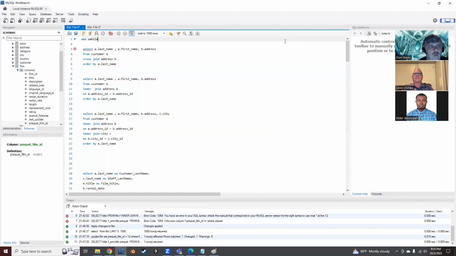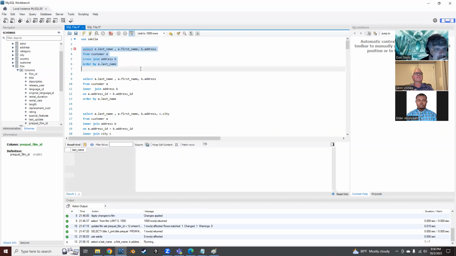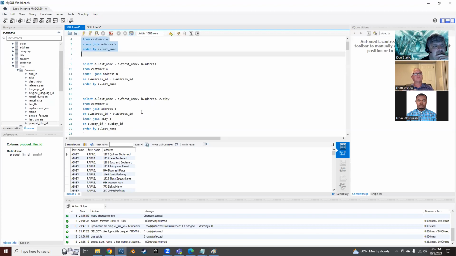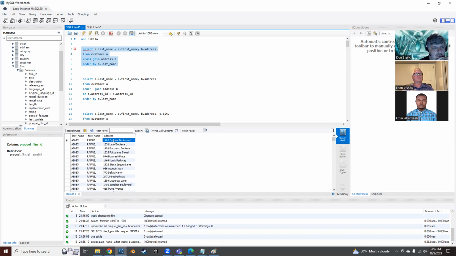Okay. Now, before we get there, we've got something called a cross join. If I run this, what a cross join does is a Cartesian join. What that means is, you've got select last name, select first name, address from customer A, cross join address B, order by last name.